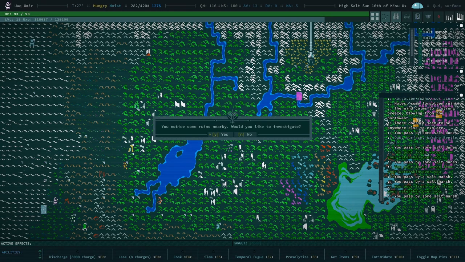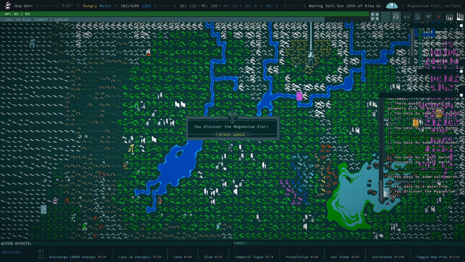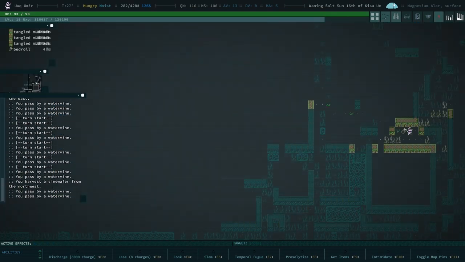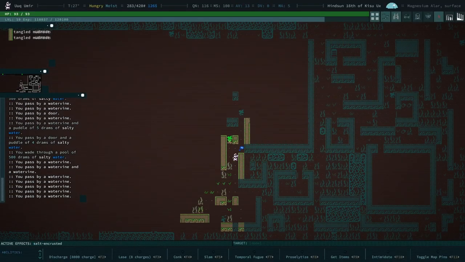Let's go to the Joppa Crack. We noticed some ruins nearby. Perfect, that's what we want. I know I'm kind of all over the place right now. It's really just because I'm trying to find some safe progression that also kind of ties in to achievements.